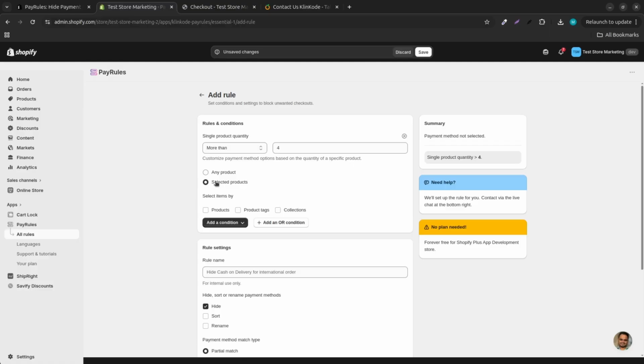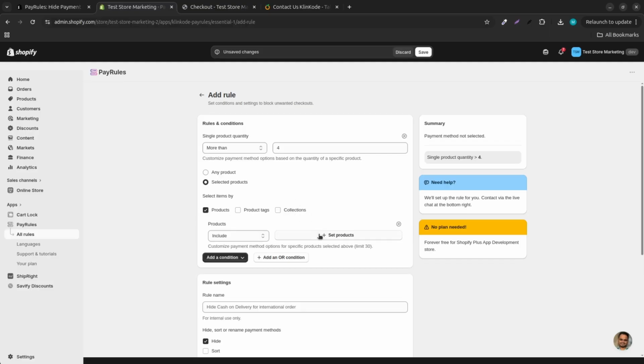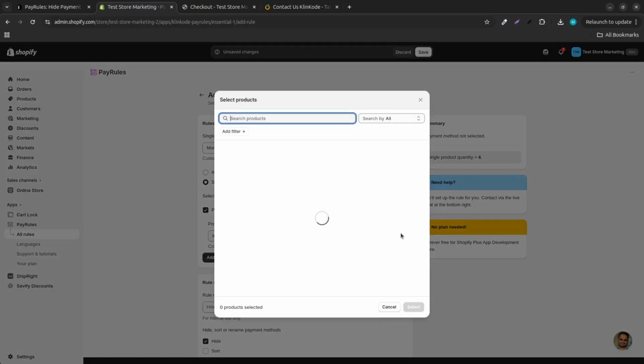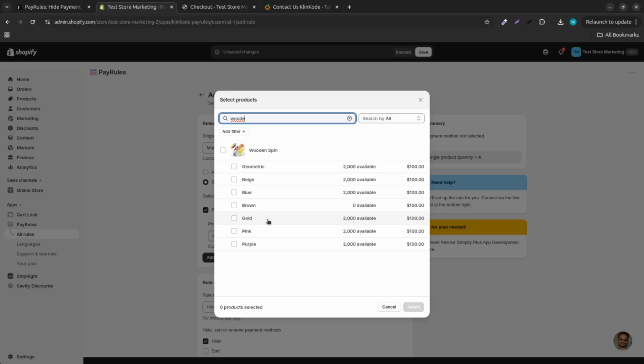Next, select Selected Products and choose how you want to filter them, such as by products, tags, or collections. We select products here. After that, click on Set Products to add the specific items you want to apply this rule to. For example, here we will select Wooden Spin.